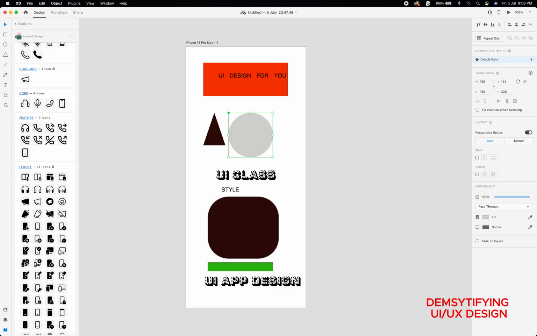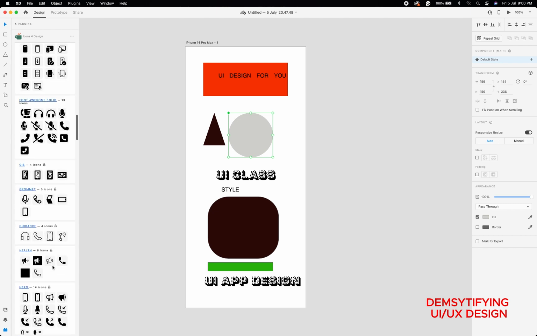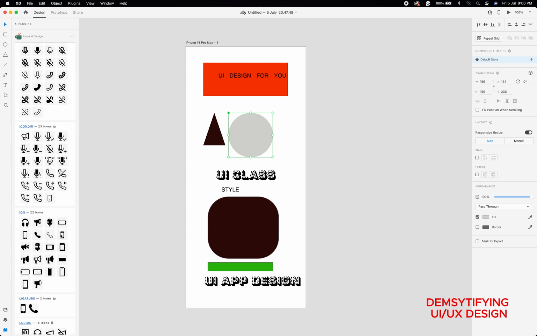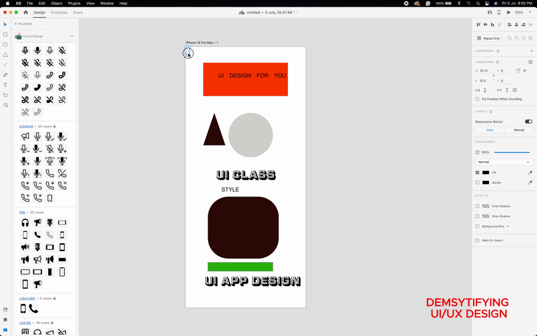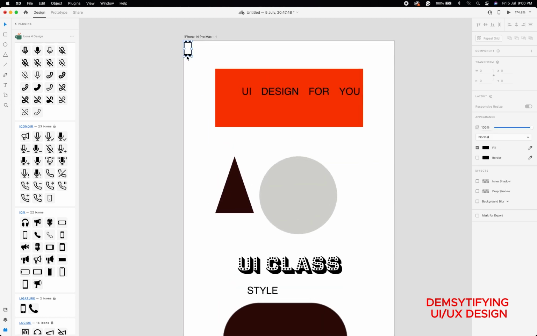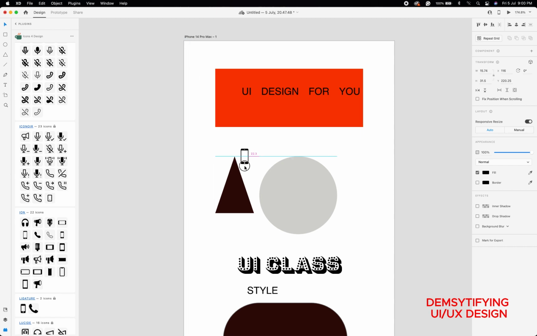Let's say I want to make use of this one. Let me look for some other ones to use. A phone. I just tap on it right there. See right here, guys. To enlarge it, hold down your shift, left click, hold, and drag to enlarge.